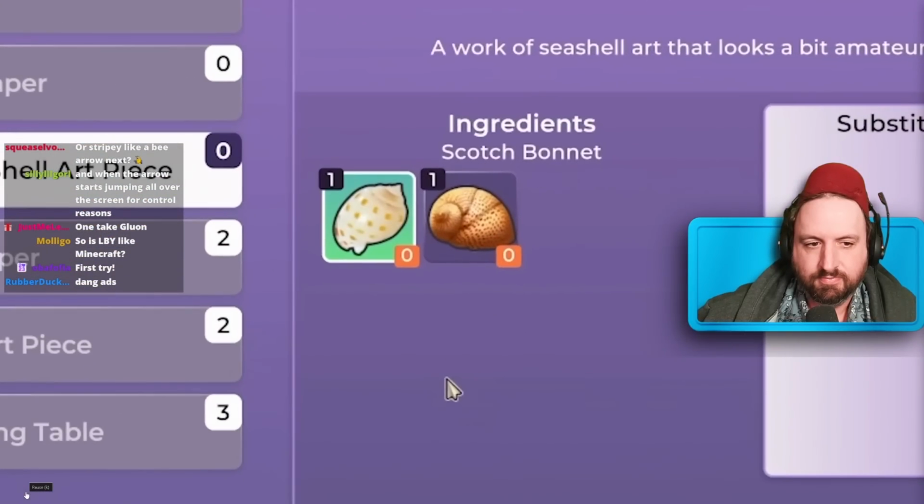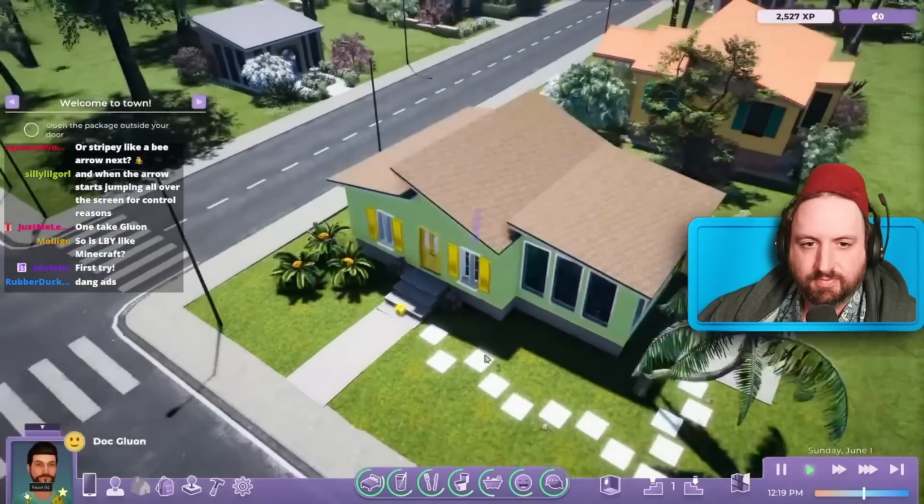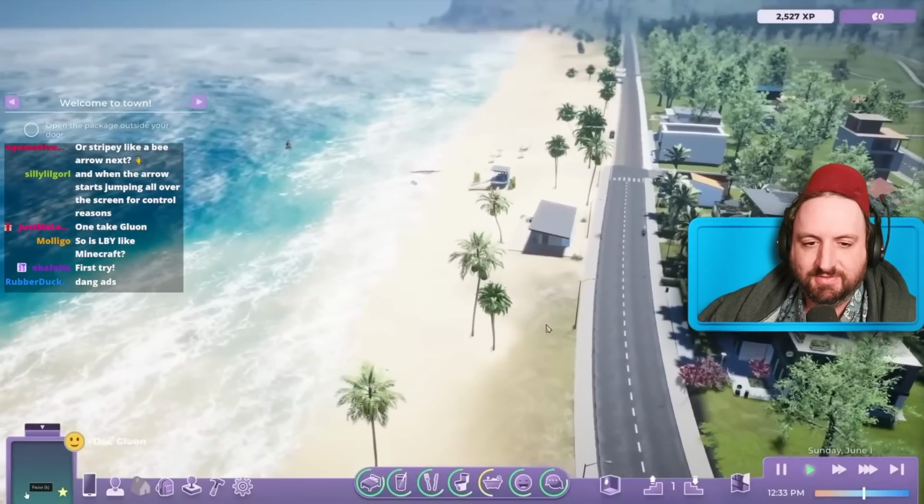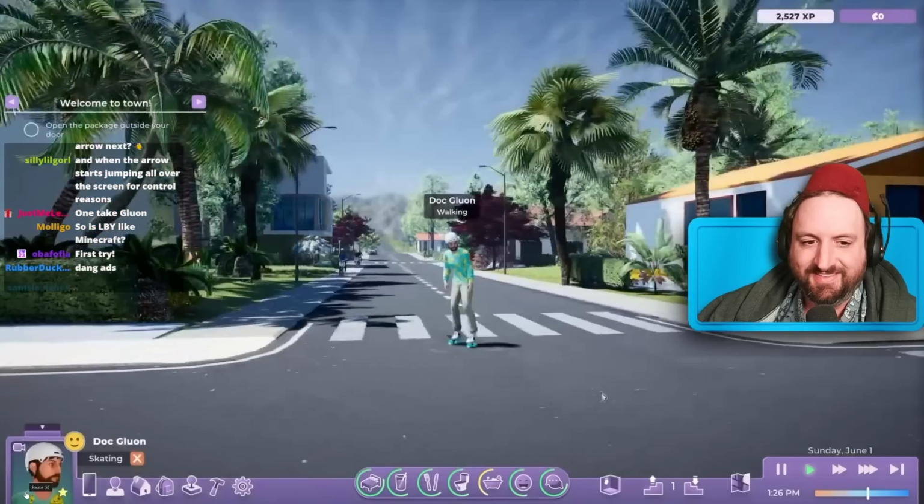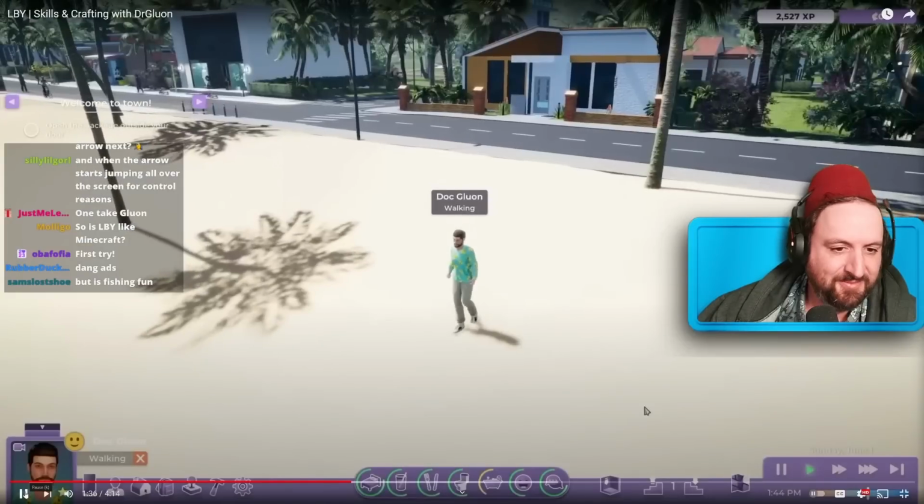Unfortunately, we don't have any shells, so let's go ahead and close the window. And let's head to the beach. It's not too far away. Perfect. Oh, look at me go on my stick. All right, we're on the beach.